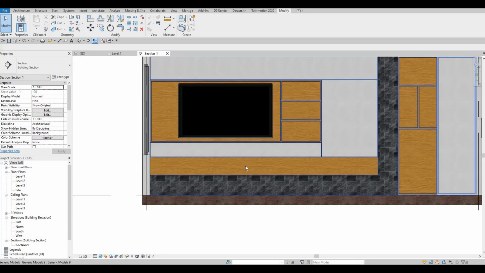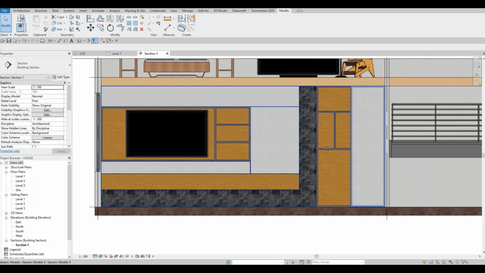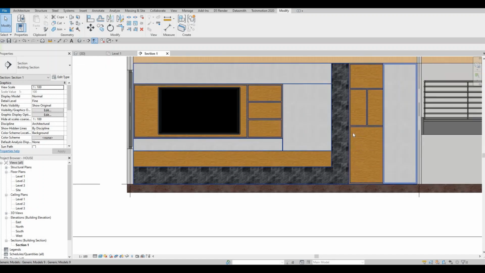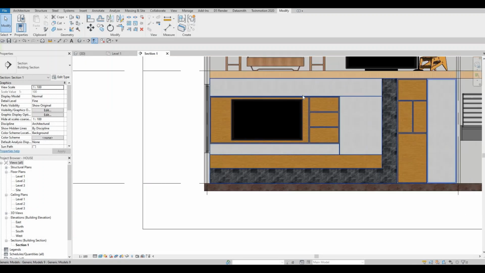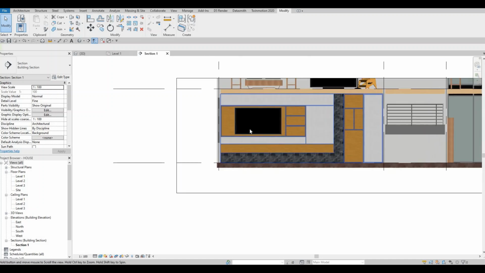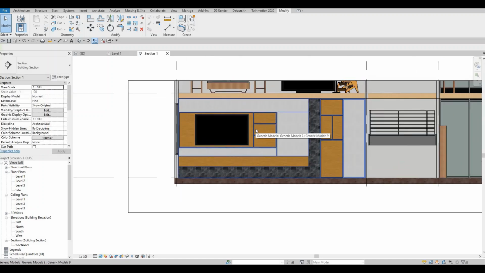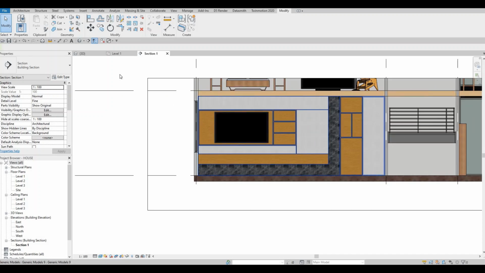And then adding some books here, some vases with plants, and then the sculptures here. It will really look nice in the design here.